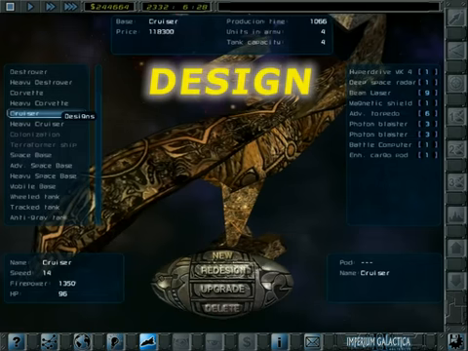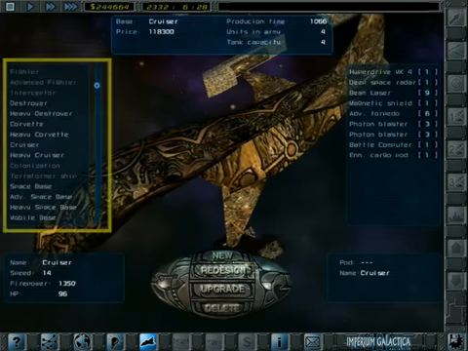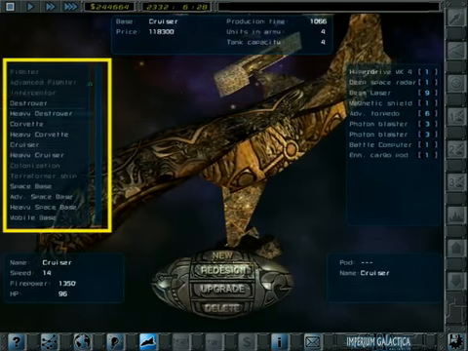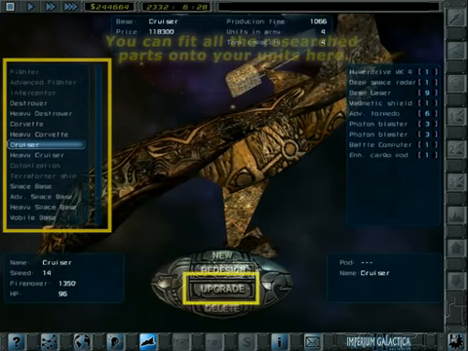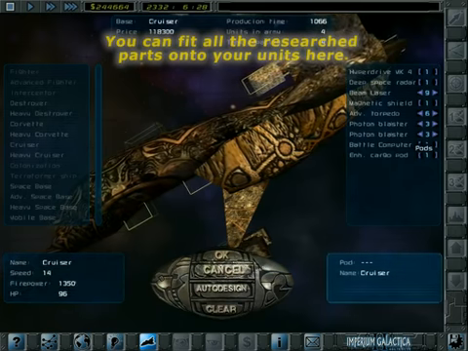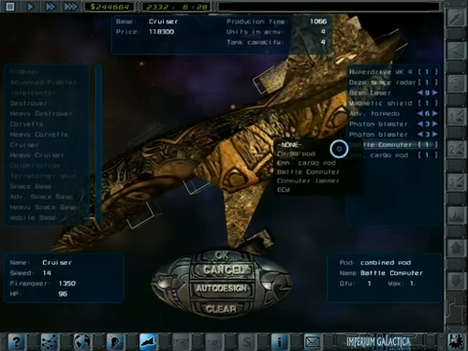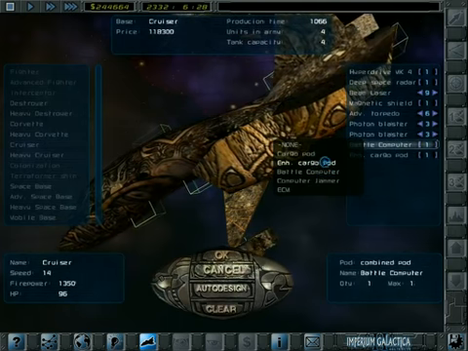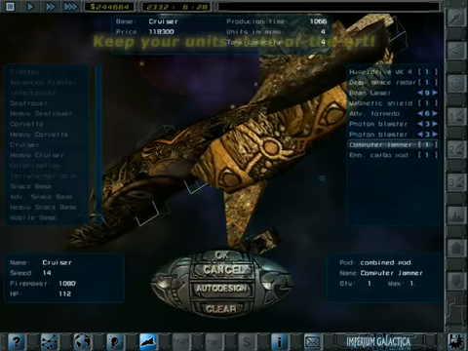On this screen, you can design your own ships or tanks. On the left side of the screen, you can see the current ship designs. Each of the ships, except for fighters and colonization ships, have equipment pods. These pods are areas of the ship that you can add equipment to.